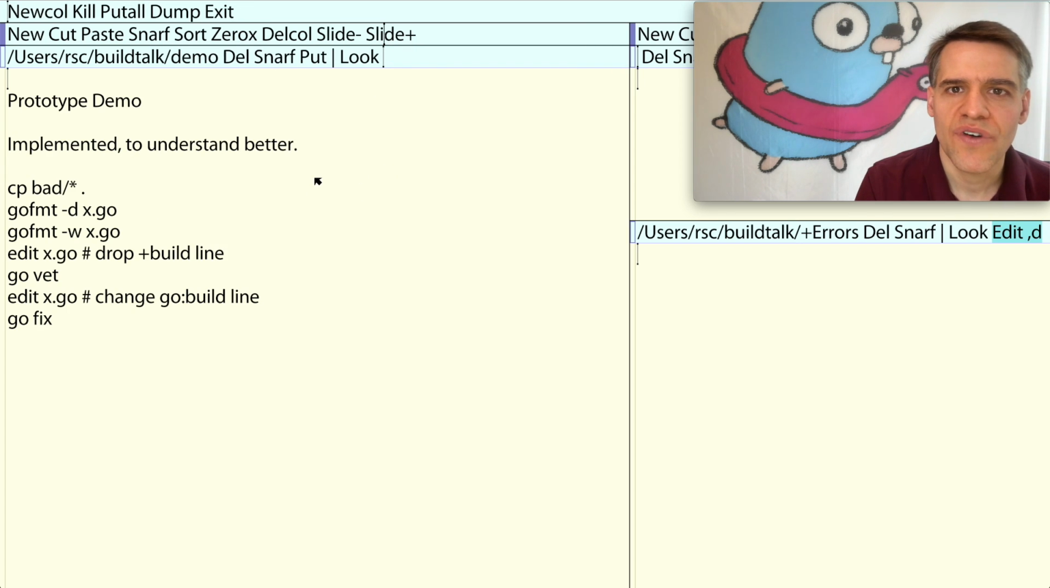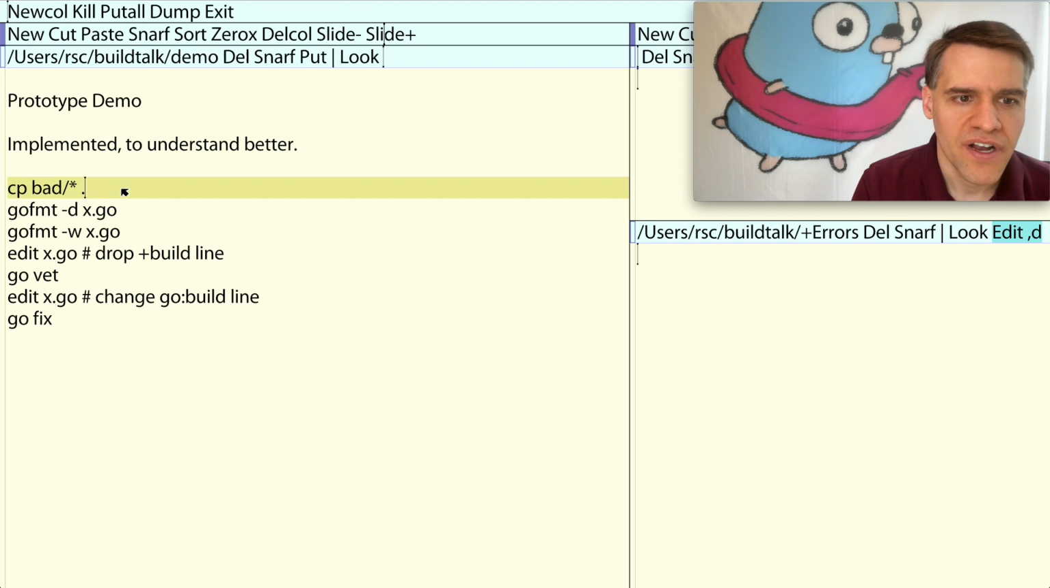So I want to show you a little demo of this. I've implemented the whole process just to understand it better. This is not necessarily the exact code that would go into the distribution, and it's in no danger of being checked in soon. It definitely needs to be cleaned up some and polished. But just to show you how this works and get a feel for it, first, I have some bad code.